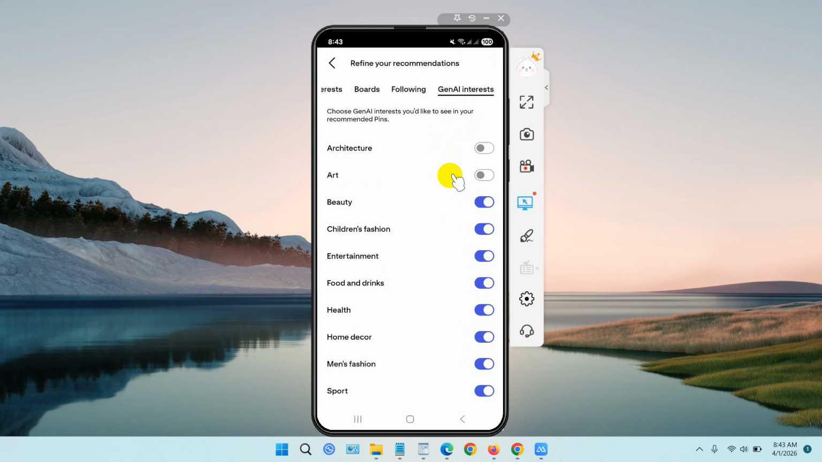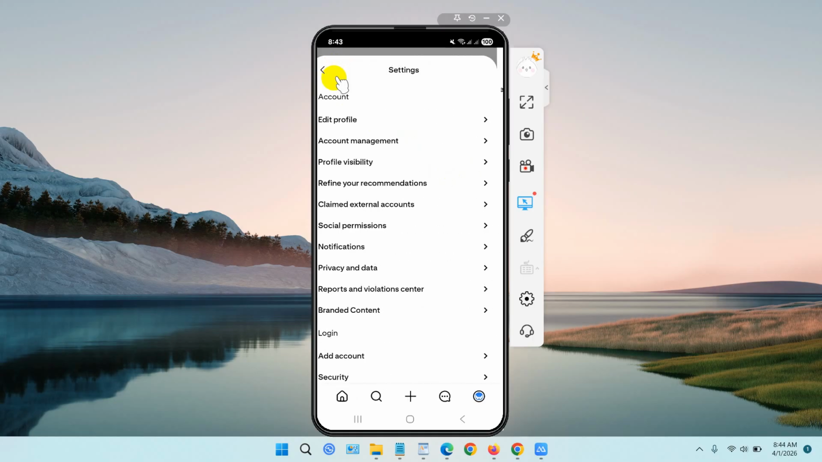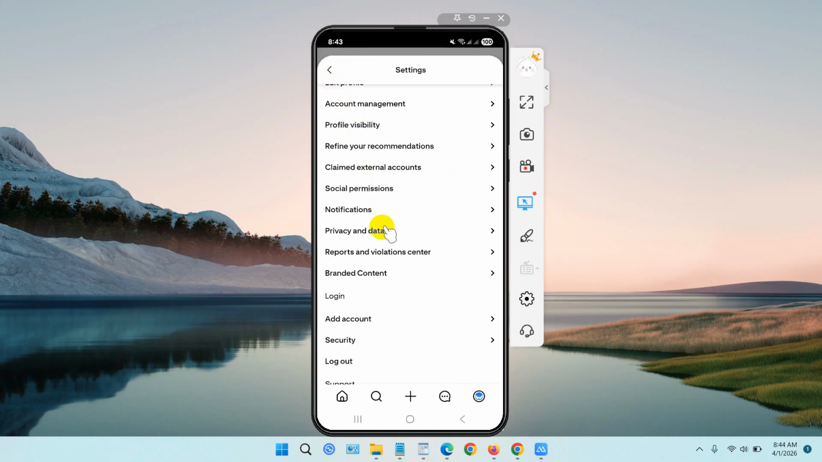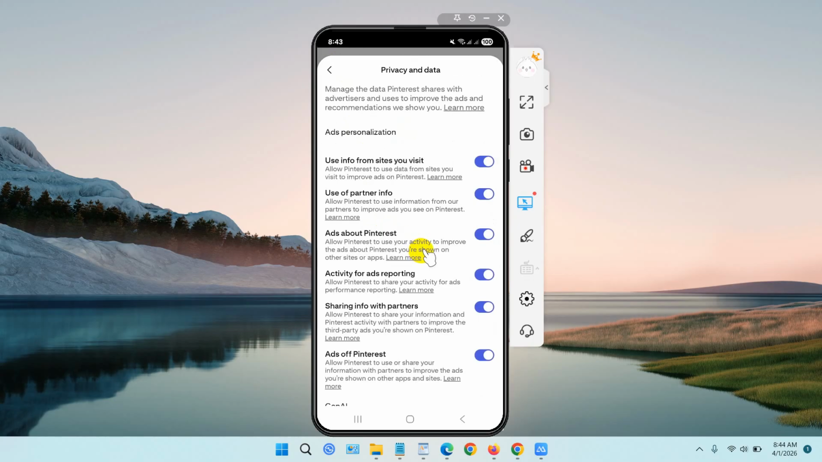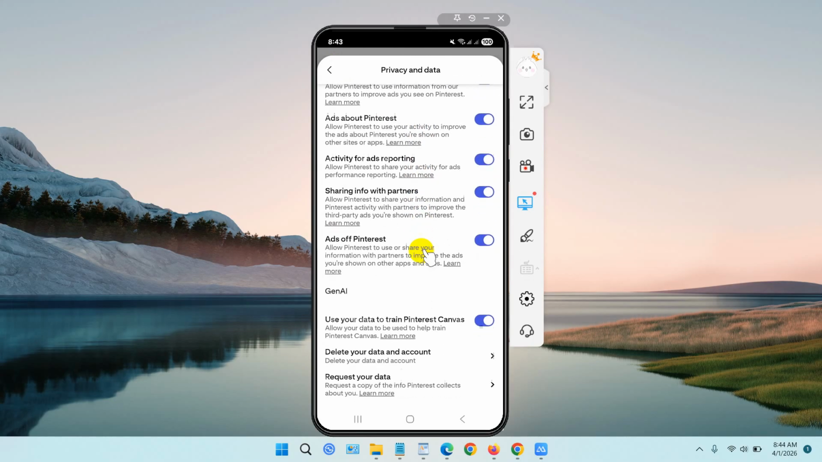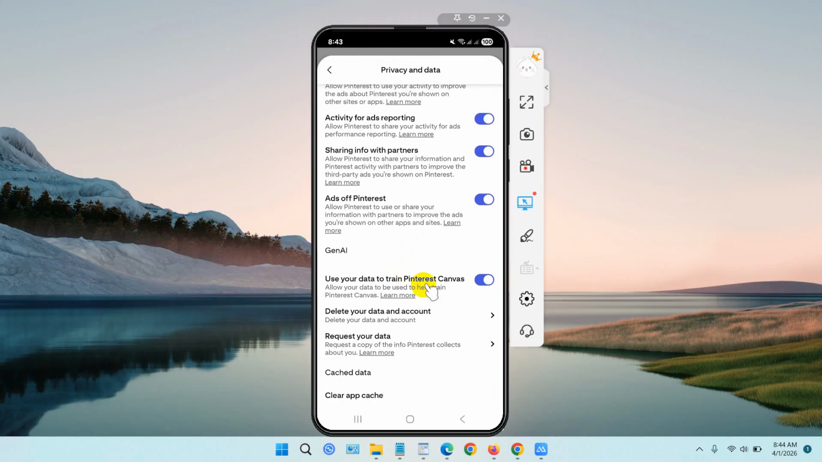And this is also the tips if you don't want your Pinterest account to train the Pinterest AI. You can click back here. This is just the tips. Another tip, select privacy and data here, and in here you can scroll down. You can see you can also disable the Gen AI. This is allow your data to be used to help train Pinterest Canvas. You can also turn off this.